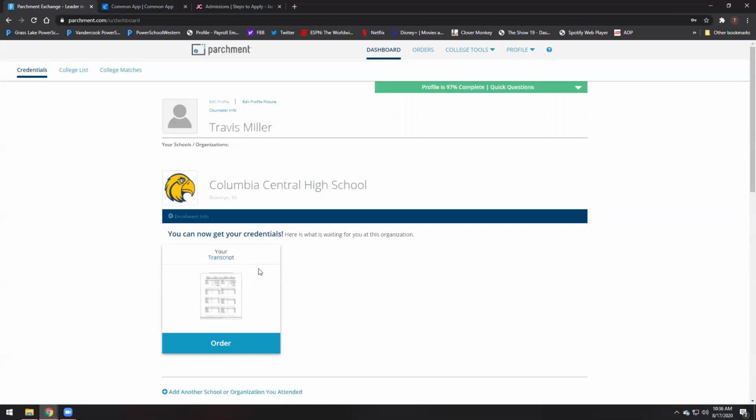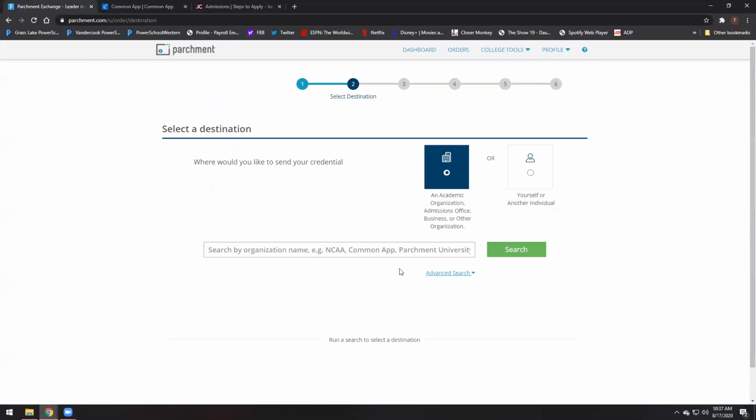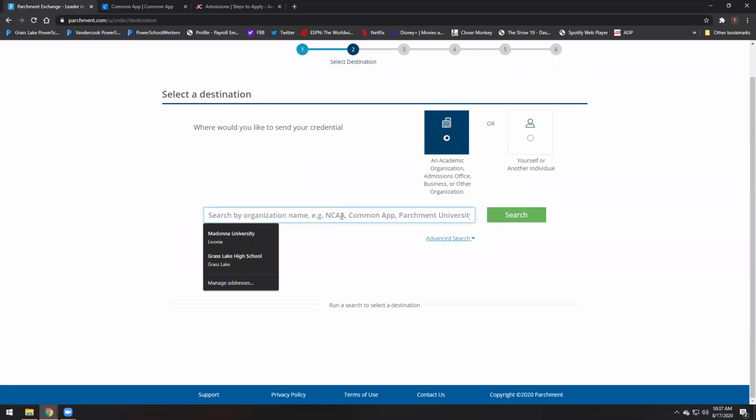So if you are doing a college application and it's asking you what is your rank, what's your actual GPA, if you log into your Parchment here, that information will be there for you. So once you are ready to order, it's a pretty easy process. You will select order, and then you're going to add the schools that you want to send it to.